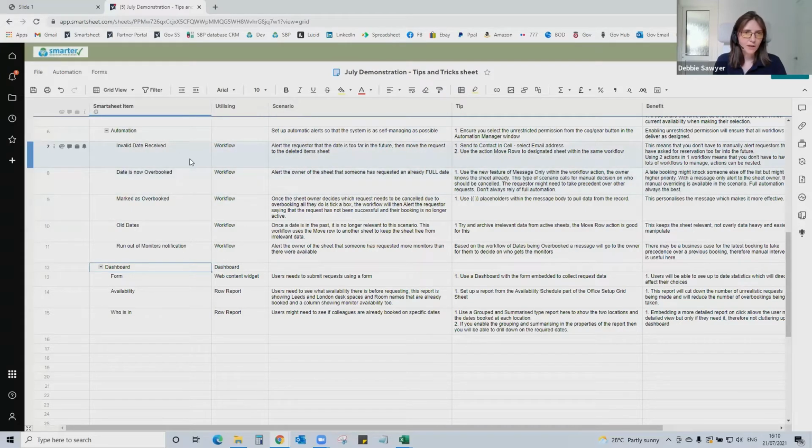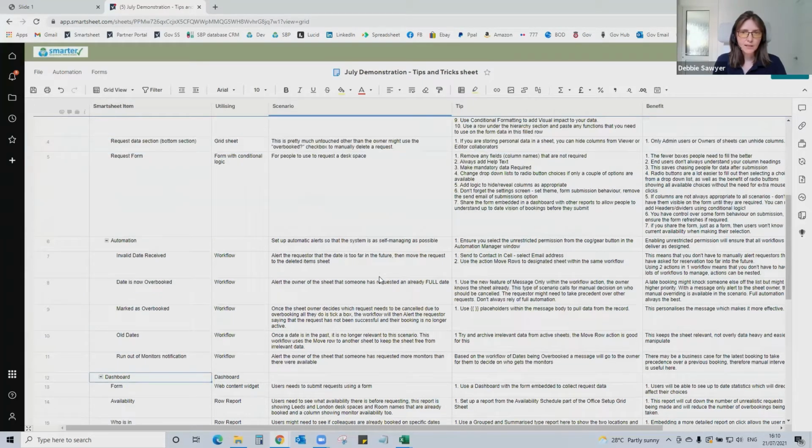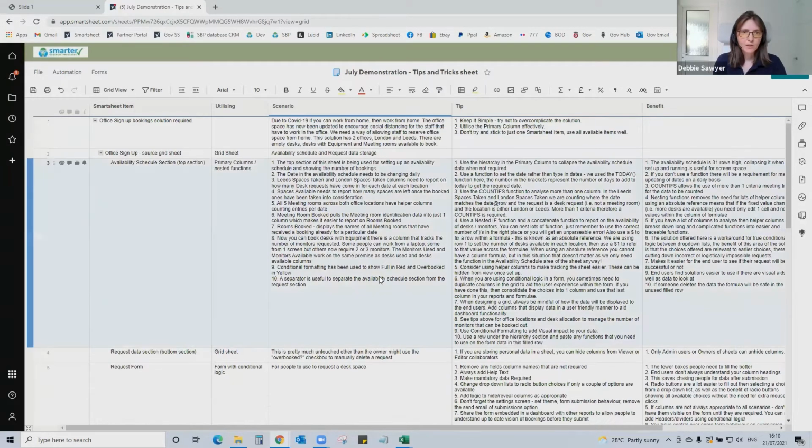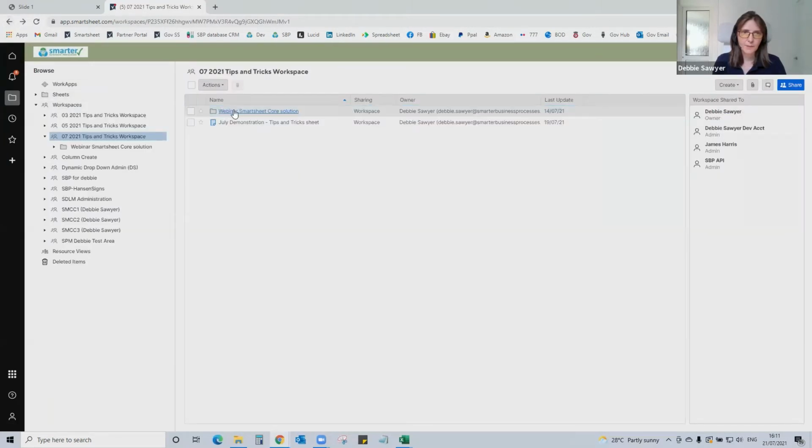What is the scenario that that item is fitting, what are the tips we would say, and what are the benefits of using these tips. So this is just a little worksheet I've put together for you to explain what it is that I am doing within the demonstration. So like I say, if you fill in an eval form, you can have access to this tips and tricks sheet, as well as the demonstration workspace.